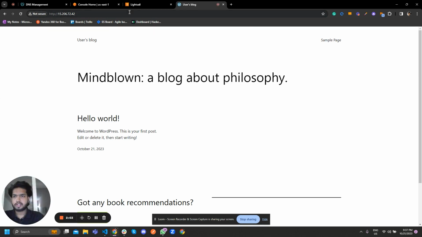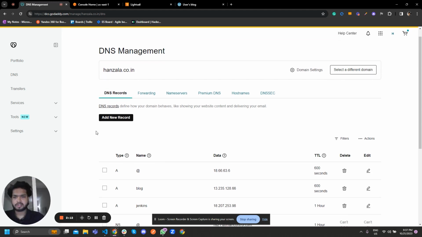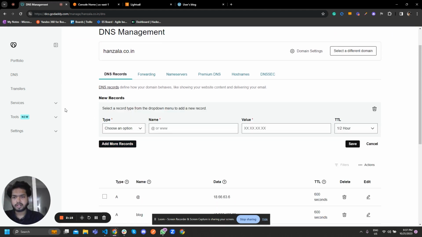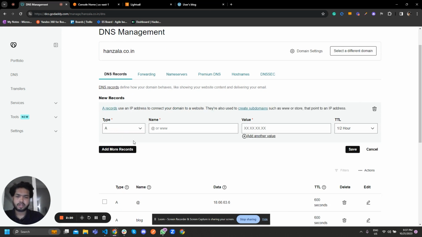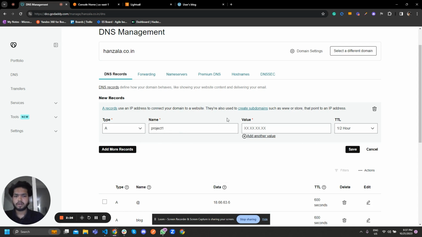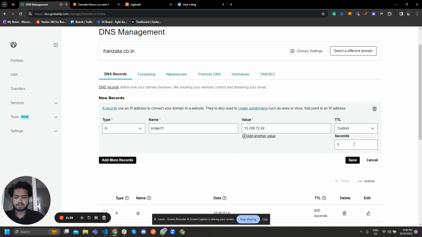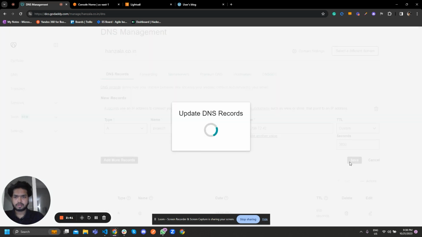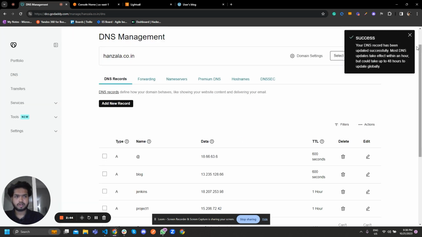So now, as it is running on an IP, we have to point this site to a custom domain. So let's go to GoDaddy. I'm using GoDaddy, and this is my personal domain. So I will create a custom subdomain for this, and for that I will select the A type because we are going to point this to a separate server. Okay, and I'll keep the name of it project one, and the value is going to be this, and for the time I'll keep the minimum. All right, so I'll save it. Okay, it's getting saved. All right, it got saved.